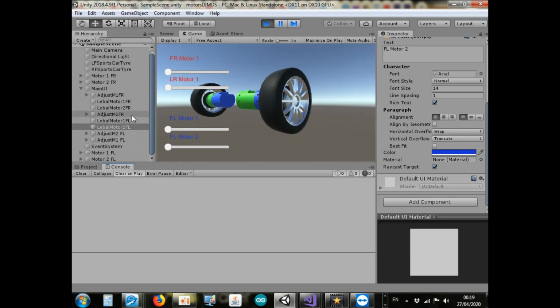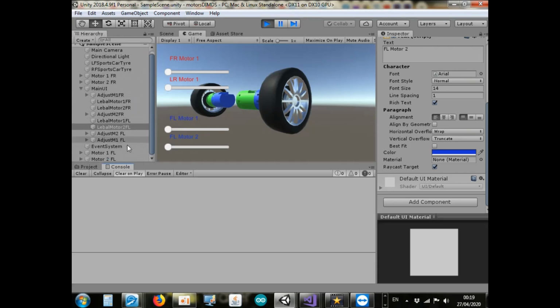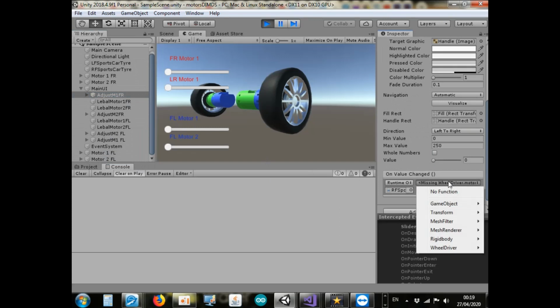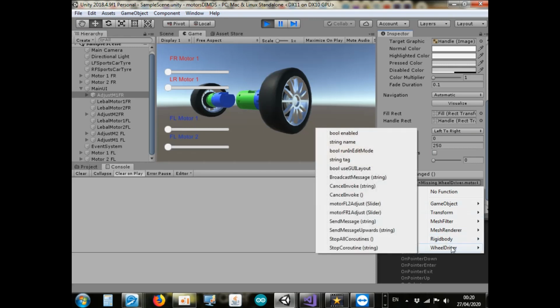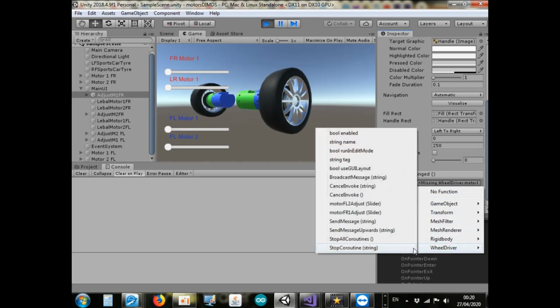So we go on this. Alright, there we go. Let's search up the adjustables. Here, that's front right, right front sports tire, and you got no driver. That's what it's saying here. Wheel driver script is missing. So let's put the wheel driver script in there.